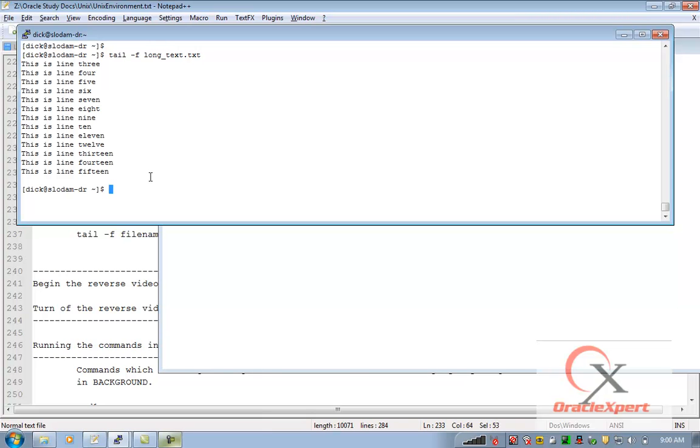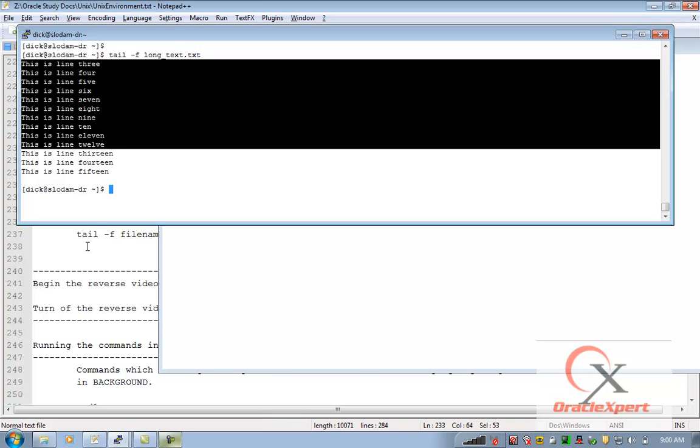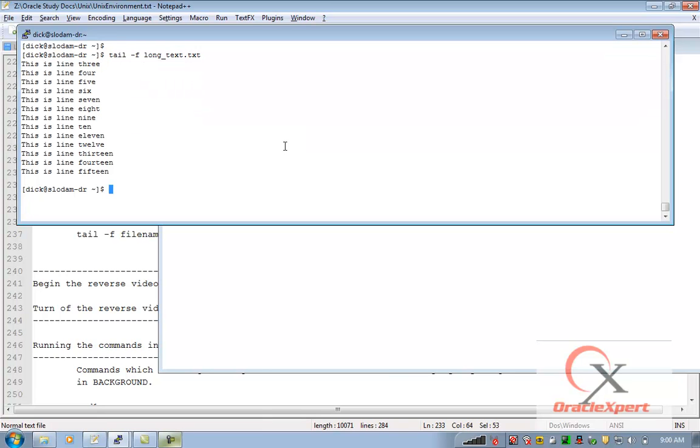So understand the behavior of tail -f. Tail by default will display the last 10 lines, and then it will keep on following until you press Ctrl C. Now what if I don't want to display the last 10 lines? Then you can say tail -5f, which means display the last 5 lines and keep on following.